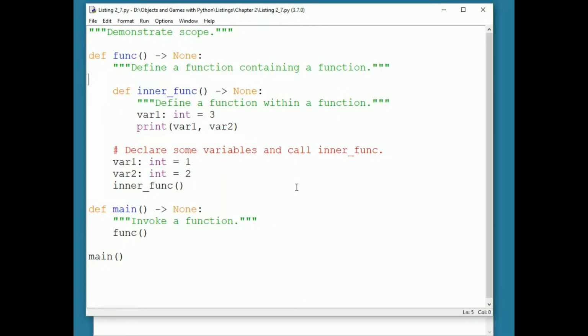In this example, we have a function called func, a function defined within that function called inner func, and a function called main. So in the module scope, we have two functions defined, func and main. There are no variables in the module scope. Within main, we have no variables or functions defined. Within func, we have the variables var1 and var2 defined, and the function innerfunc defined. Within innerfunc, we have the name var1 defined.